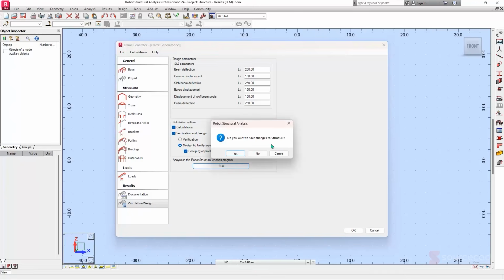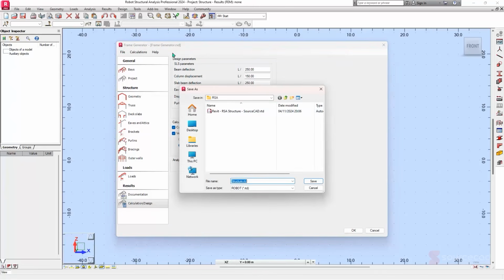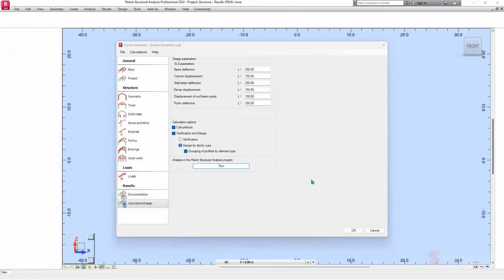So I need first to save the changes on my structure, so I'll click on yes. So there's saving these specific inputs and then saving the information about our structure. So I'll just simply navigate to the folder that I want to save it. So in this folder, I can just call it, let's say, like steel frame 3D. Then I'll just simply leave it as robot.rtd, then click on save.